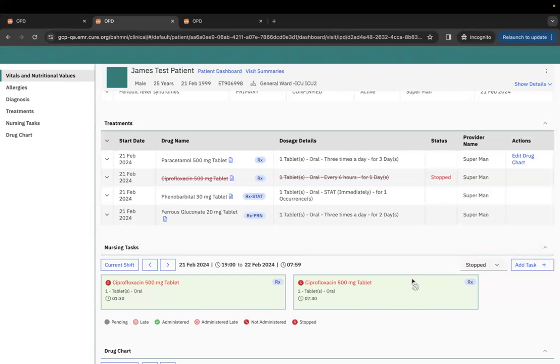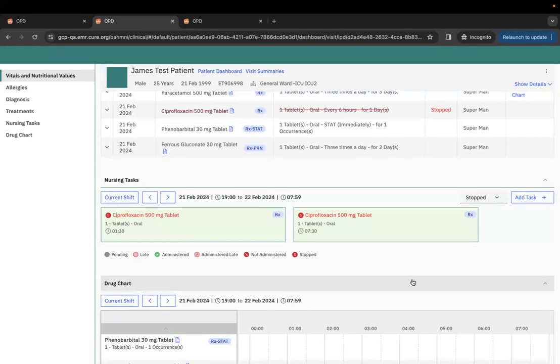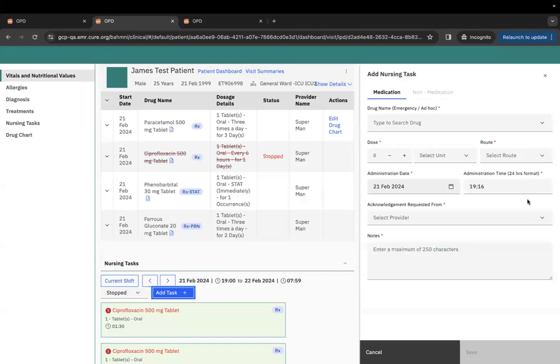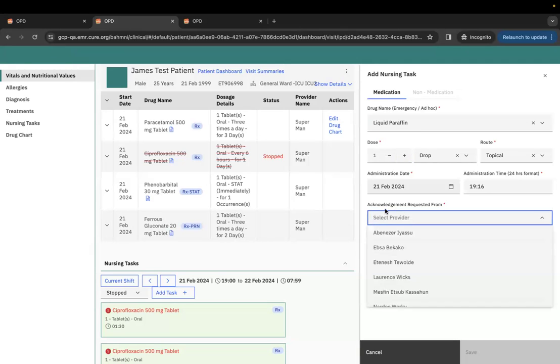The other scenario is that sometimes an emergency situation can arise where the ward nurse needs to give an emergency medication to a patient, but the doctor is not there to prescribe it, or the nurse can discuss with the doctor over the call, prescribe the medication and administer it at the same time. So in this case, we have this add emergency medication workflow.